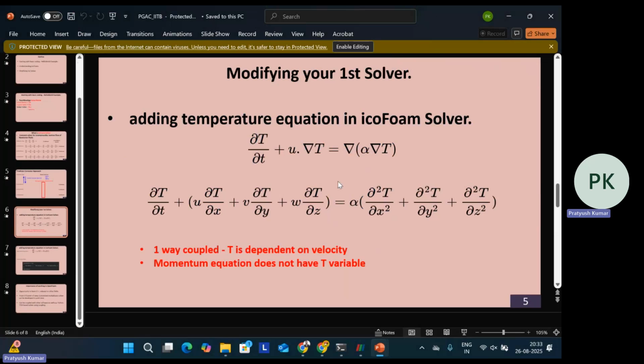Now after that we are going to add a temperature equation, or heat or energy equation, in the icoFoam solver. You might have run the simulation and seen the fields for velocity and pressure, but there was no temperature. Now we are going to add a temperature equation in the icoFoam solver. So what is actually a temperature equation or energy equation? It's nothing but d by dt of T, which is advected by velocity and diffused by thermal diffusivity, right?